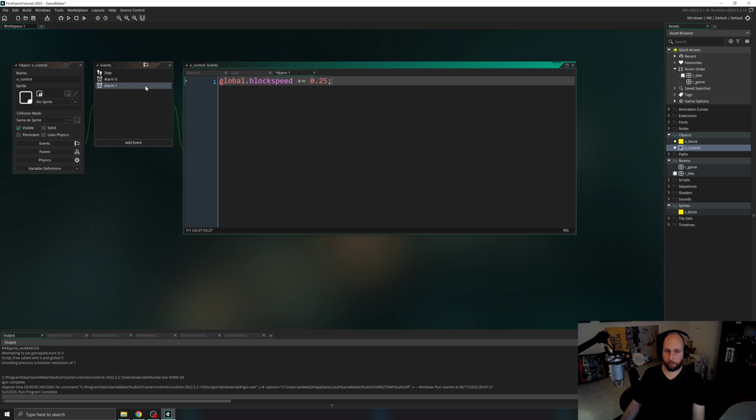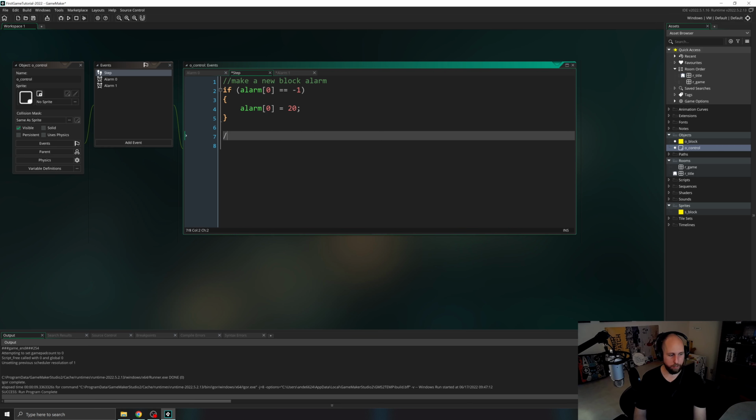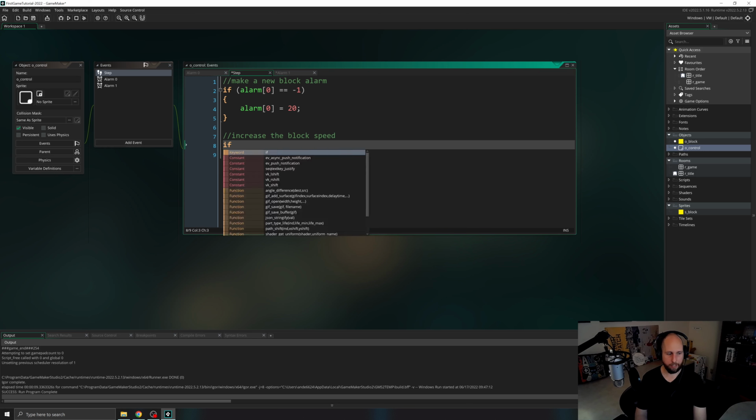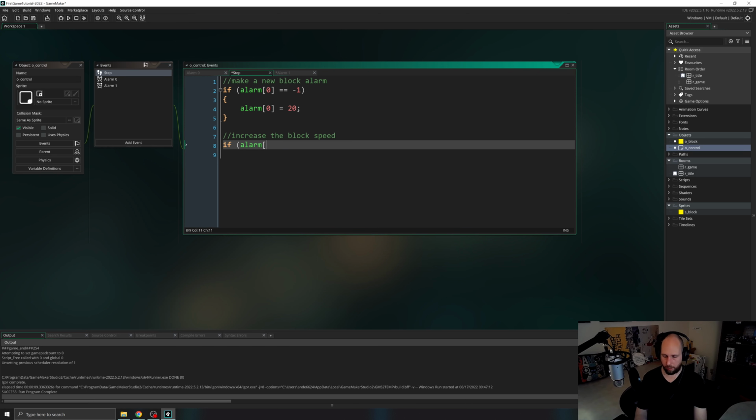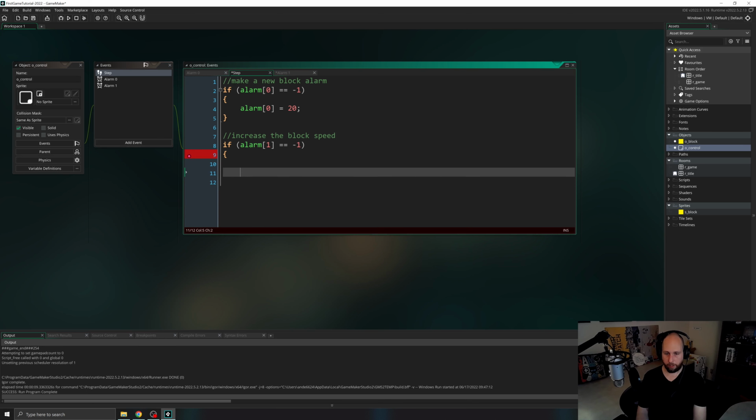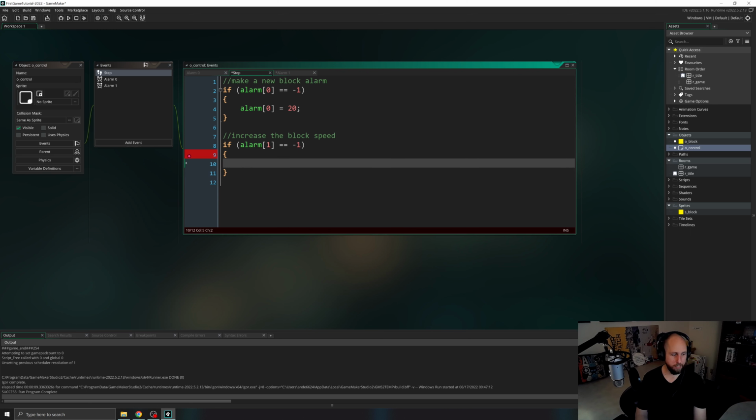But we need to set this alarm to make sure it runs. So go over to the step event of ocontrol, add a comment here, say increase the block speed, and add the condition statement if alarm 1 double equals -1, meaning if alarm 1 is off, open curly bracket, close curly bracket, indent, alarm 1 equals 60. We want the speed of those blocks to just increase slightly every second.